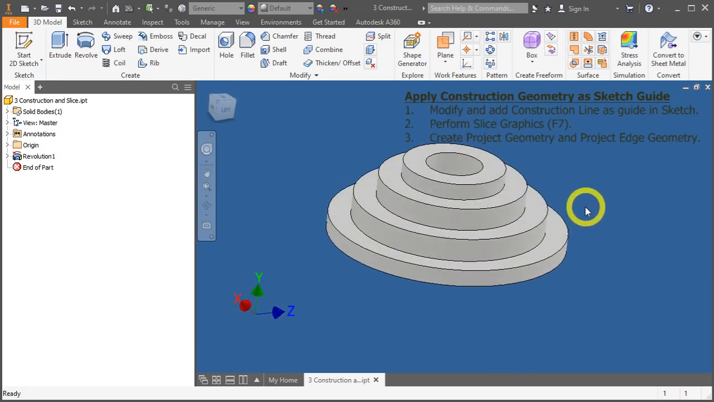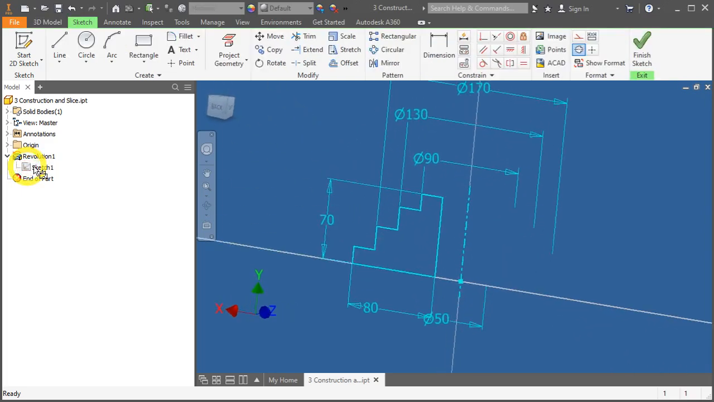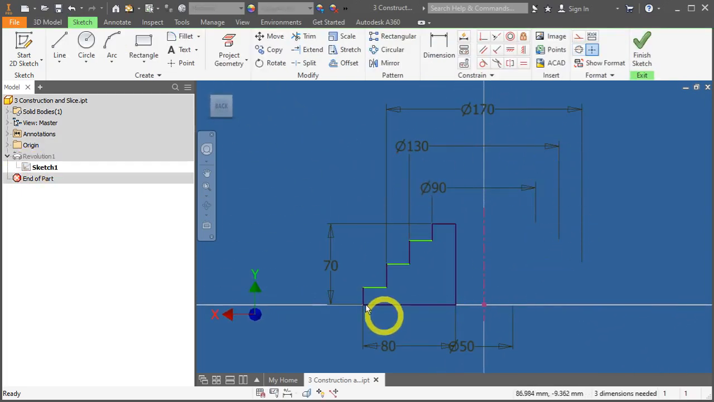Let's look into the sketch of the revolution one. Expand it and double-click on sketch one icon. We'll now enter into the sketch mode. If you notice, some of the edges are not fully constrained. So, let's apply the construction line here.